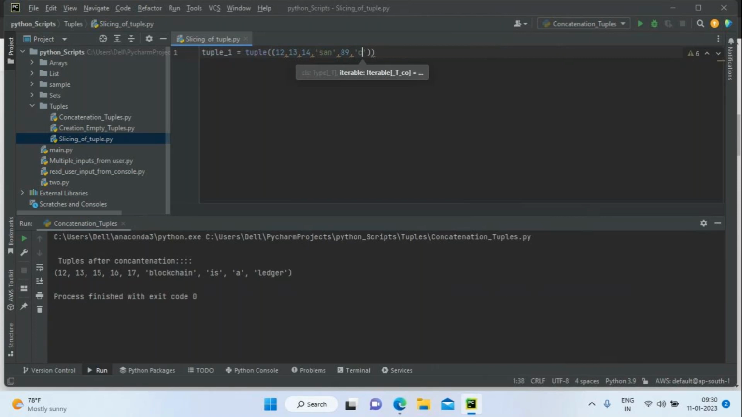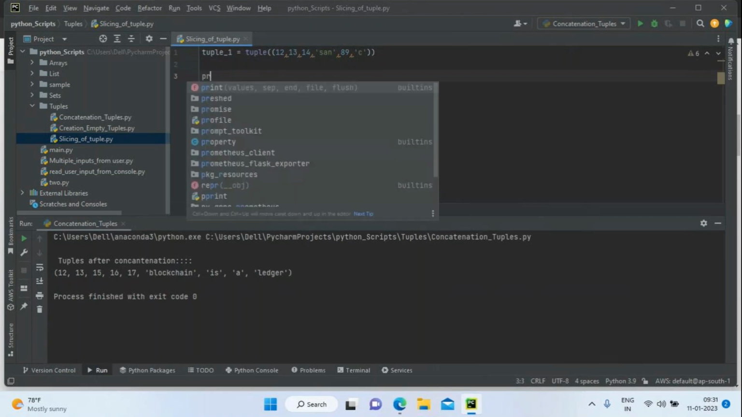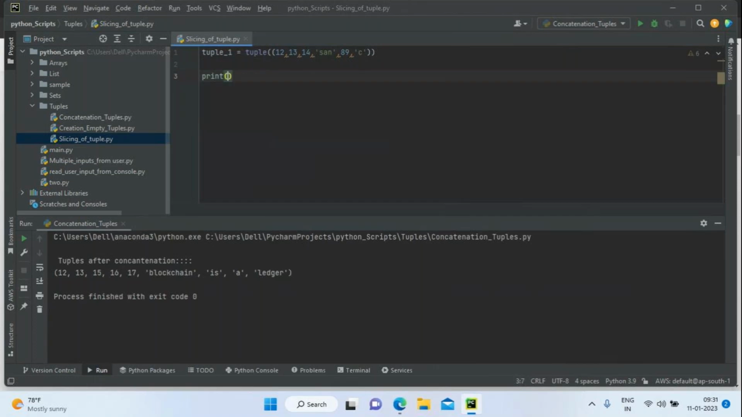See, Python does not support char data type. You should keep in mind, if you give single quotes, it will consider only string only. Keep in mind, Python does not support char data types like Java. If you put single quotes, it will consider it like a string only. Now I'm going to print the set of elements in the tuple.